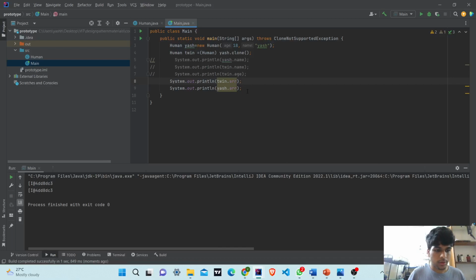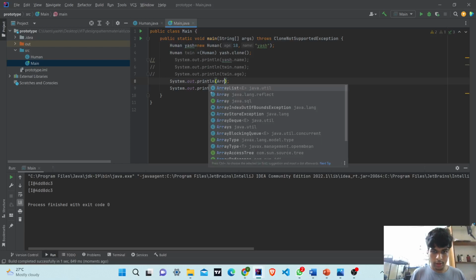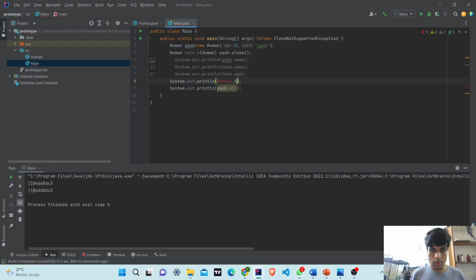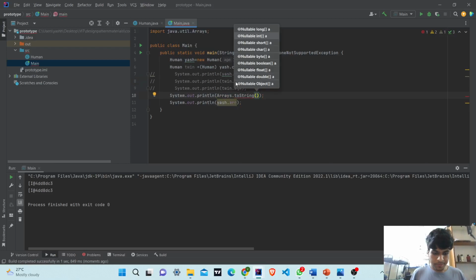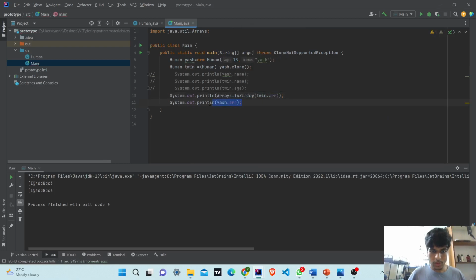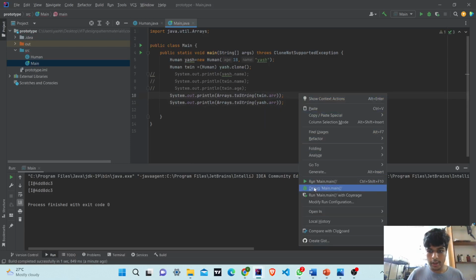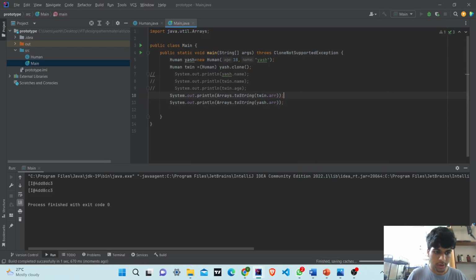Okay, there is some problem. Sorry, we use the Arrays dot toString method. Arrays dot toString of twin dot arr, and similarly Yash dot arr. Copy it down and change this to yash.arr, and running this will give me the same answer.